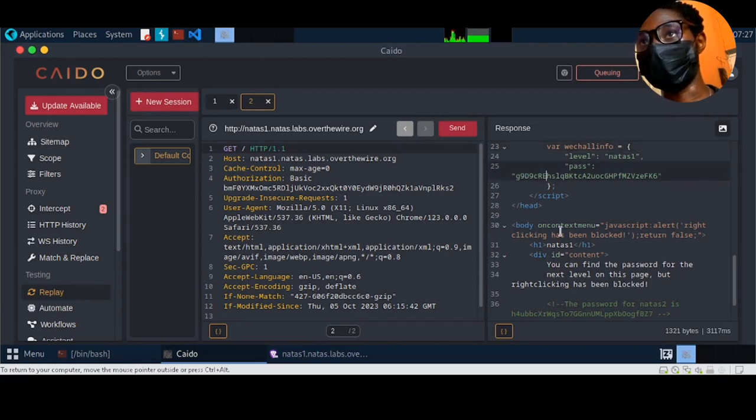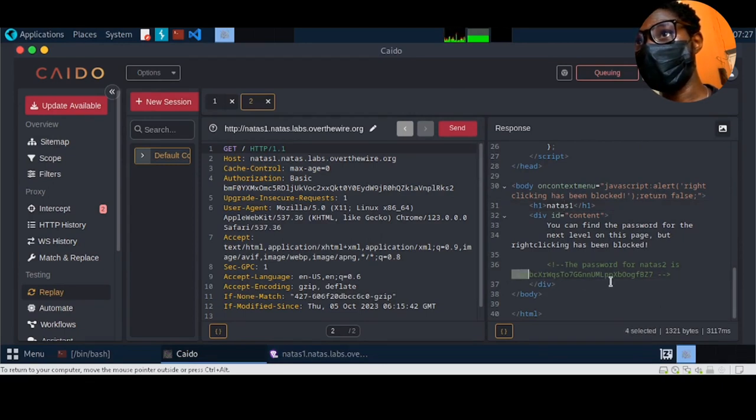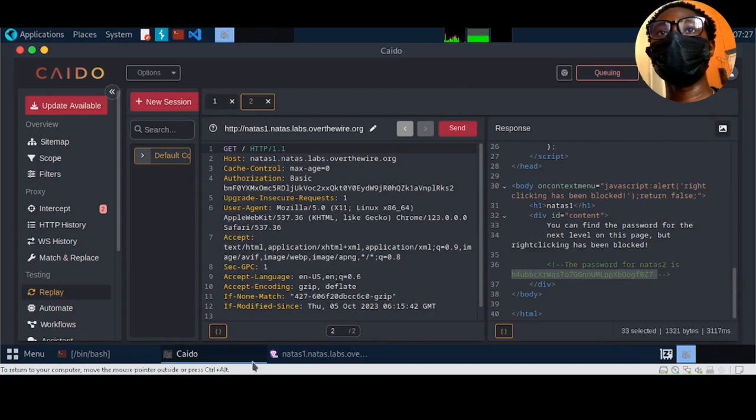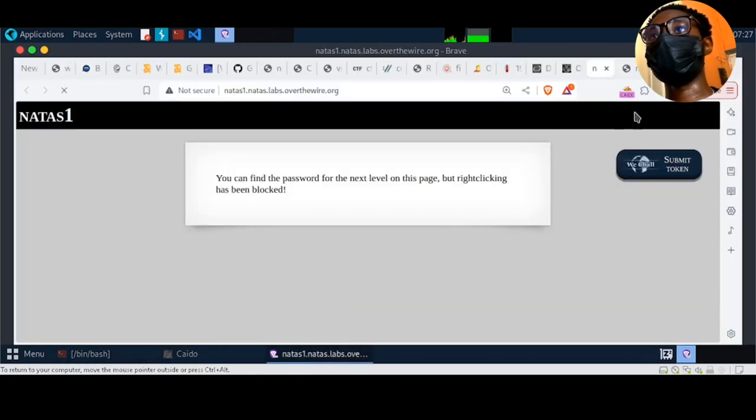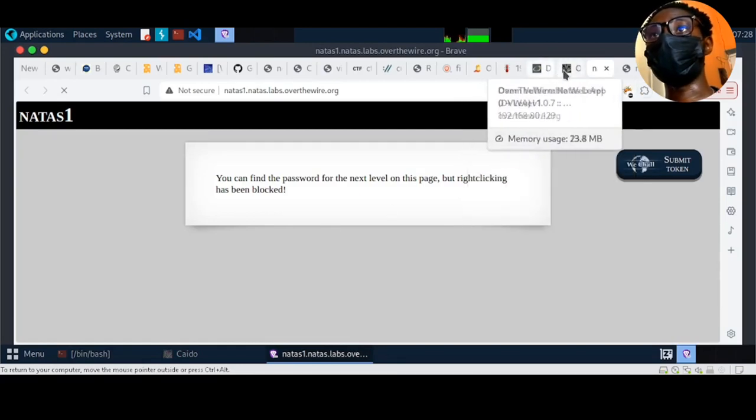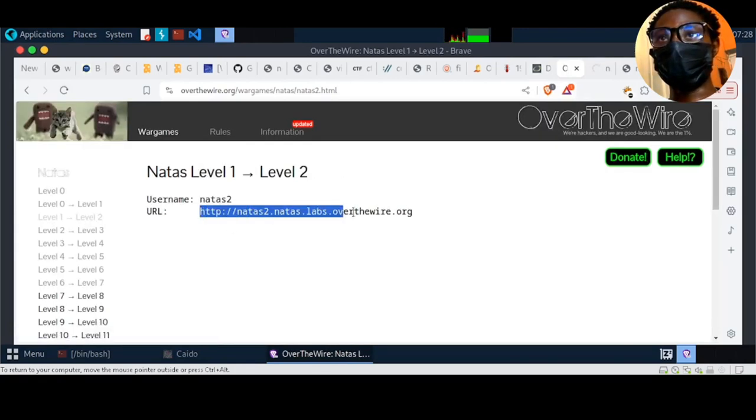So we are looking for the Natas 2 password, which is in the source code. Since right clicking is blocked, we loaded it from our web proxy, which is Caido. In my own case, you might be using Burp, as I've said earlier. So just copy this. This is the password for your Natas 2. So once you copy, move back to your browser. Make sure you switch this off, or else it's going to be affecting your whole browsing and everything. So yeah, move to Natas 2. Then load this.